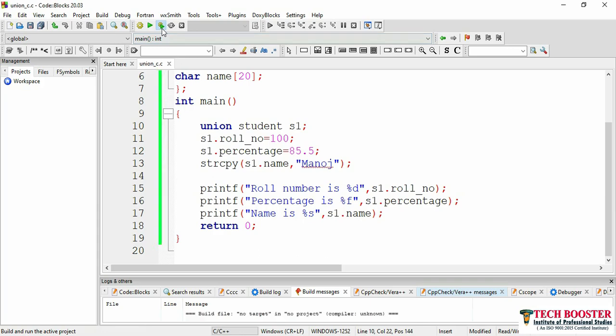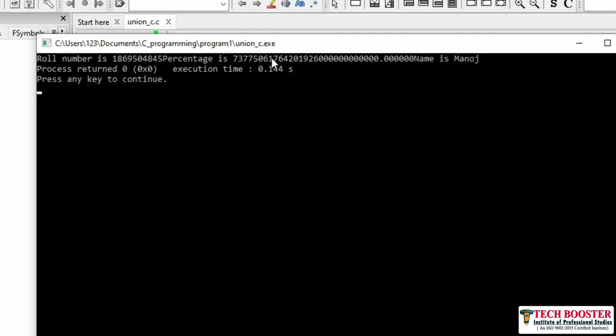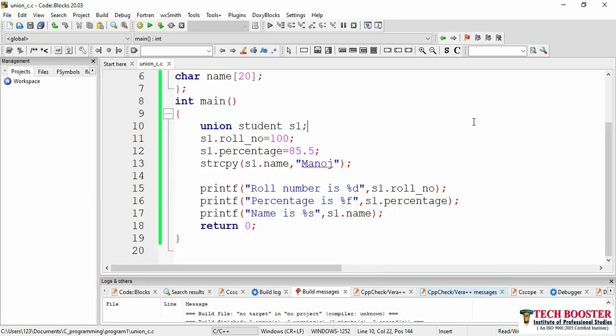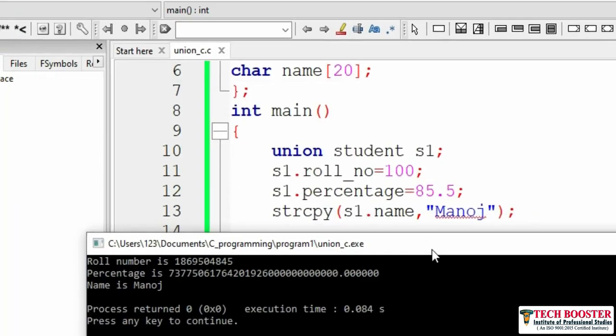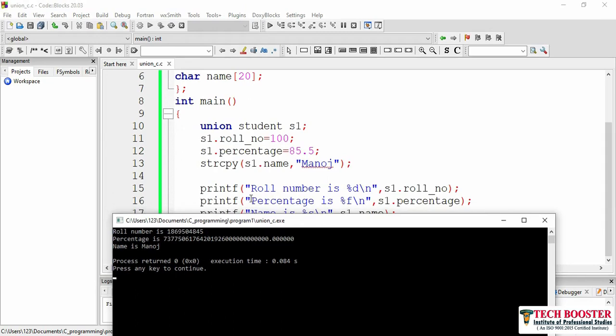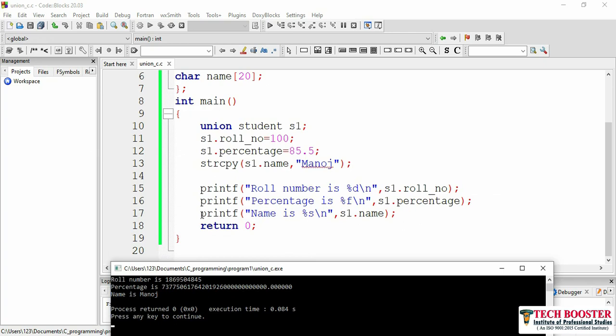Once I run this, you can see this is my output. Okay, I need to use backslash n here for a new line, and again backslash n. Now let me run this again, and you can see roll number is a garbage value. Here I have used 100, but this is a garbage value. Percentage is again a garbage value, but name is Manoj. This is correct. This particular line is giving me the exact answer that I am looking for, but these two are not working fine. Here I am getting garbage values.